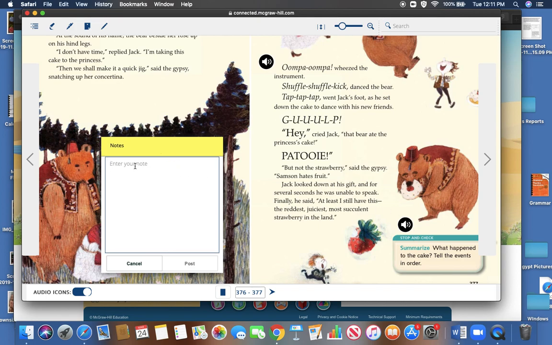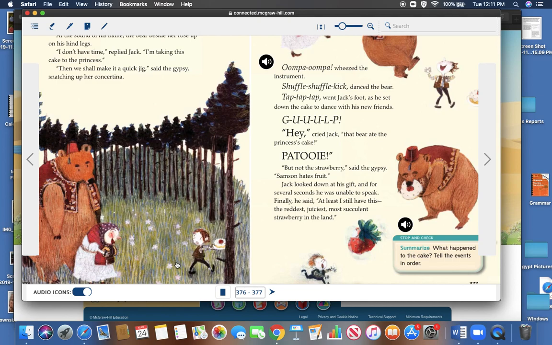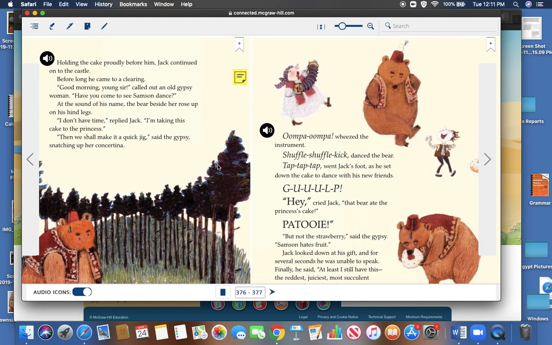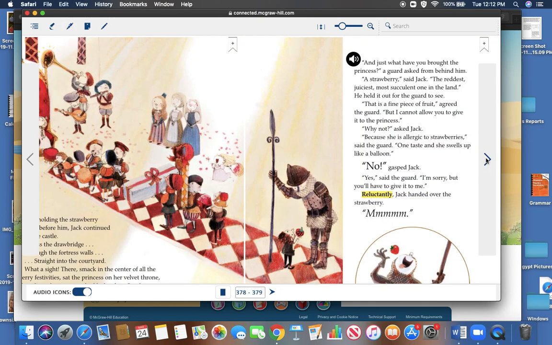So you click on here and you use your keyboard and you start summarizing. So I might start with first and I would continue writing my summary of what happened to the cake, and I'm going to tell the events in order. Once I'm done with that, I will simply post it. Okay? And then it will just stay there, right there. You'll notice the post-its right there. So when I want to reopen it, I just click on it and it's there. If I want to bookmark a page, I can bookmark right there. Okay? I can also then go to the end, keep going, keep going.